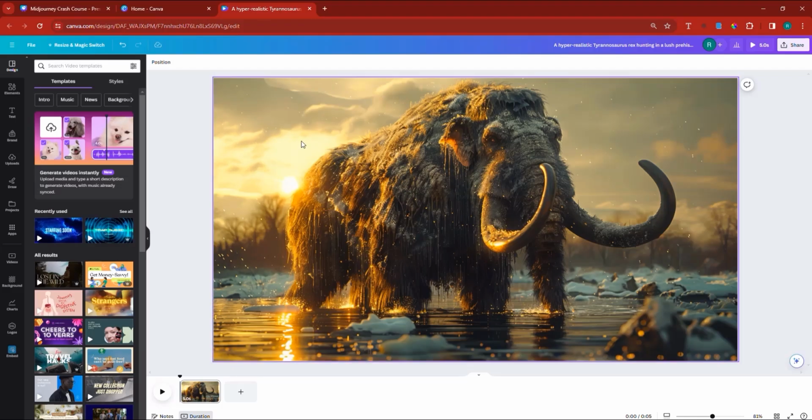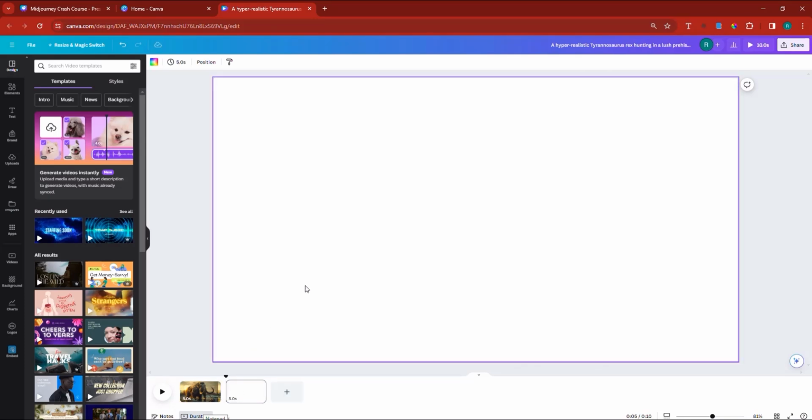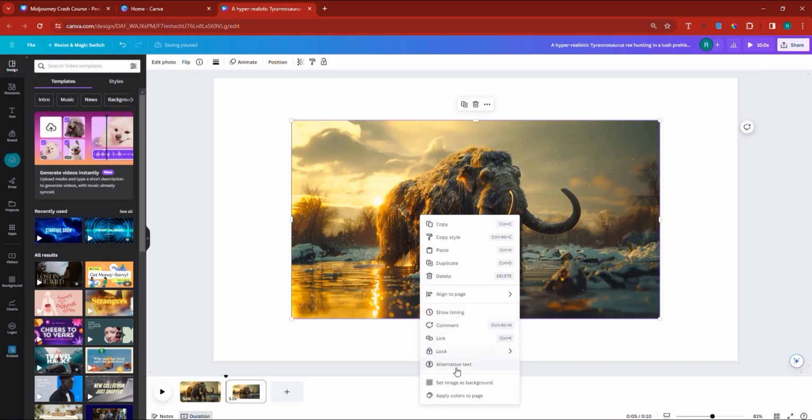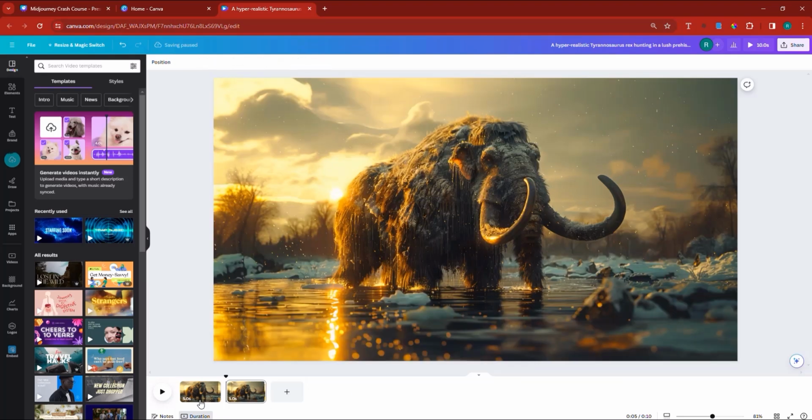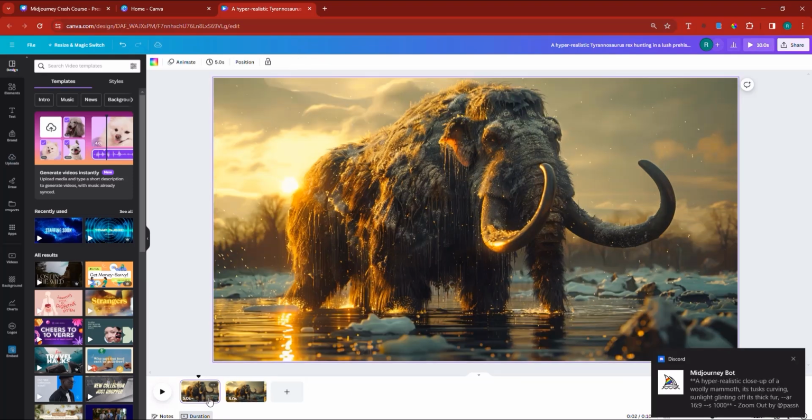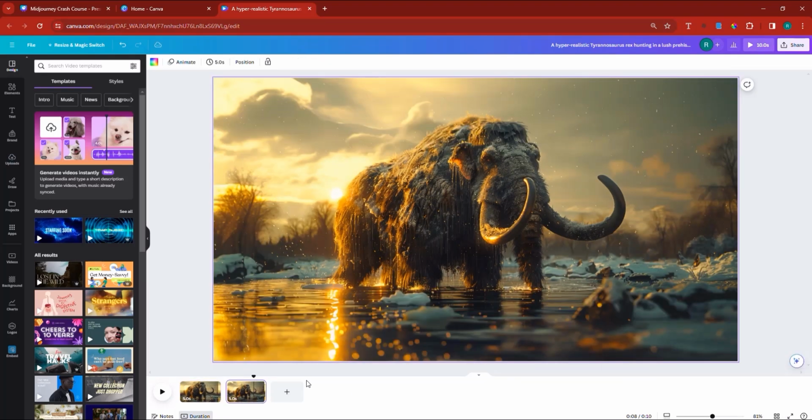And I can go right back in here. And I would like you on Canva to add another page. On that page, copy the second picture of the mammoth. Once that's done, make sure you set the image as background. So the transition from the first one to the second one, there is an unzoom.